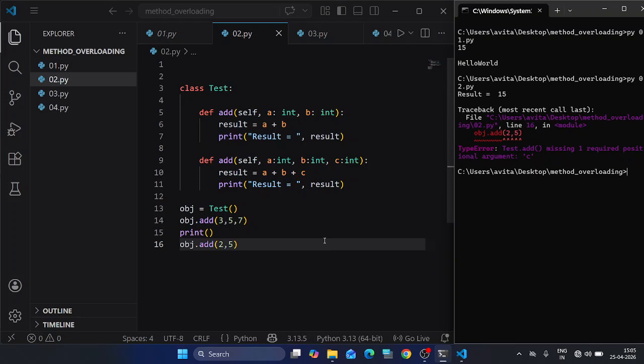Now I will perform method overloading. But there is another problem. The problem is Python does not support truly method overloading like C++ or Java. So instead, we simulate it using different techniques. So what are the techniques? The techniques are we will achieve it using default arguments and using star args and double star kwargs. So we will perform one by one.